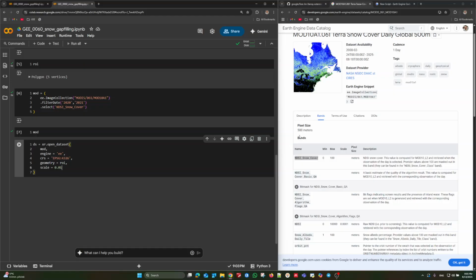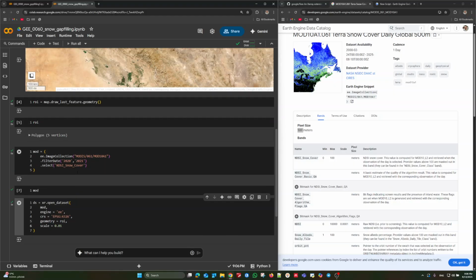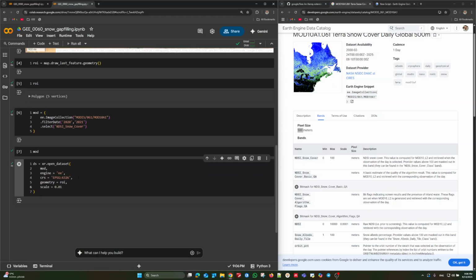Although it has 500 meters, I prefer to use 1 kilometer for my region of interest. But feel free to use 0.005 or 500 meters if you want. Otherwise, I prefer to use 1 kilometer for this area because I have a large area, and a bigger pixel size means a lower number of pixels, which highly helps me to speed up the processing.